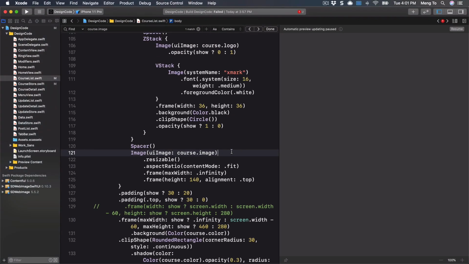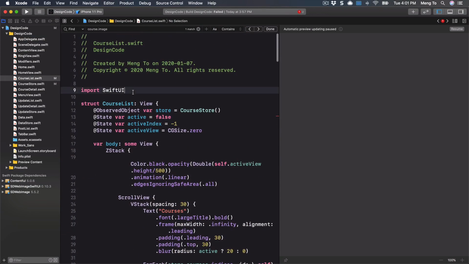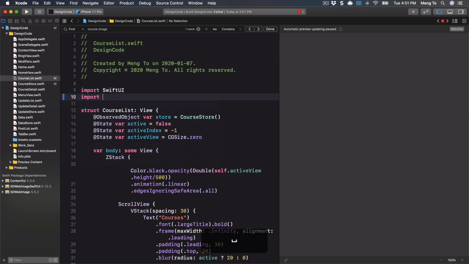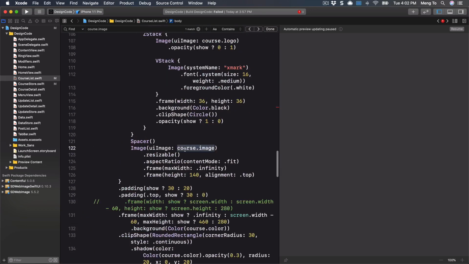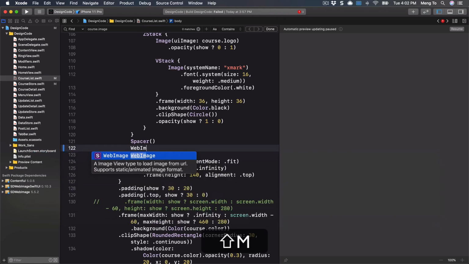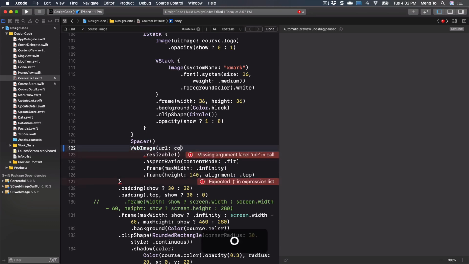But first of all, we need to import that library in order to use it. We're going to go to the very top of the document. We're going to do import SDWebImage and select the one called WebImageSwiftUI. So this is the library that we're going to need. Once that's imported, let me search again for course.image, and I'm going to replace the whole image object, and I'm going to put WebImage parentheses, and here it's going to ask for the URL, and this is where we're going to put course.image because now it's a URL.